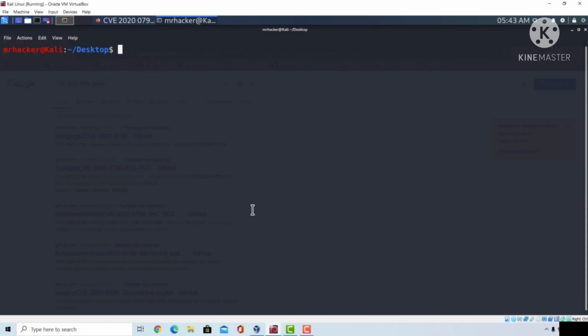Welcome back. Time to gain access to our Windows 10 machine using the SMB Ghost vulnerability. For now we managed to scan it to see if it's vulnerable, and we also managed to find a tool that we can use to crash the target system. But ideally, we don't want to crash it.